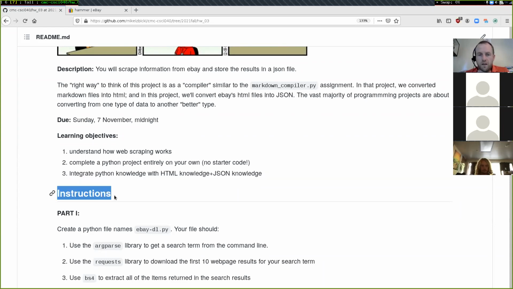Okay, so now concrete instructions. I'm going to go relatively fast in the lecture here. If you do have questions about anything as I go on, feel free to put them in the chat or raise your hand, and I'll get to them that way.